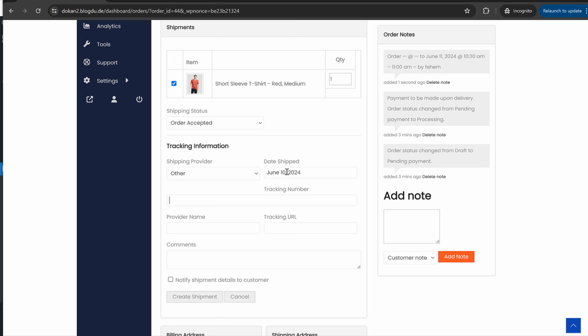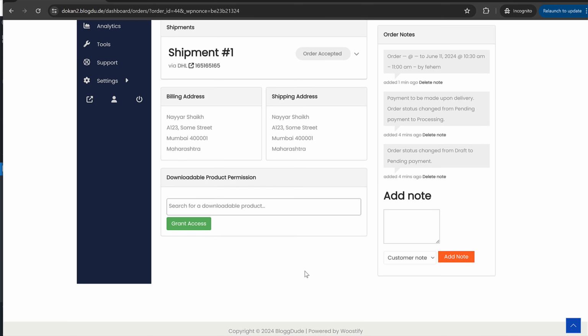And once they have shipped the product, they will get the tracking number from the shipping provider. They can simply enter the tracking number over here. They can enter the provider name. Because I've selected other, I'll select maybe DHL. And for the tracking URL, you can simply enter the tracking website or tracking link of the DHL website. You can add some comment and notify customer details. The customer will receive a notification through email about all these things. Now you can create a shipment. So this shipment is now created.